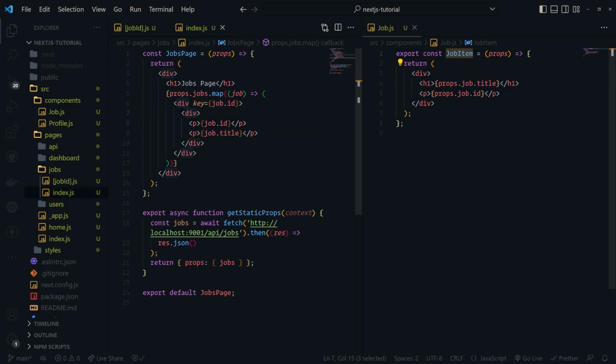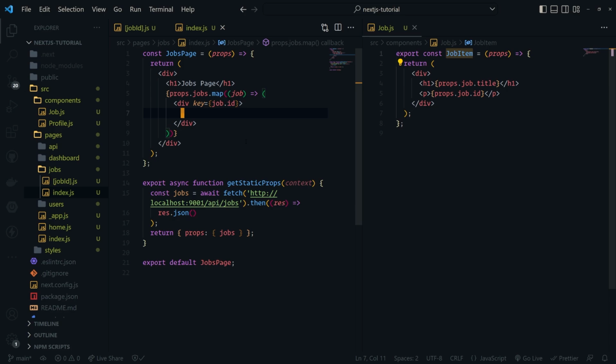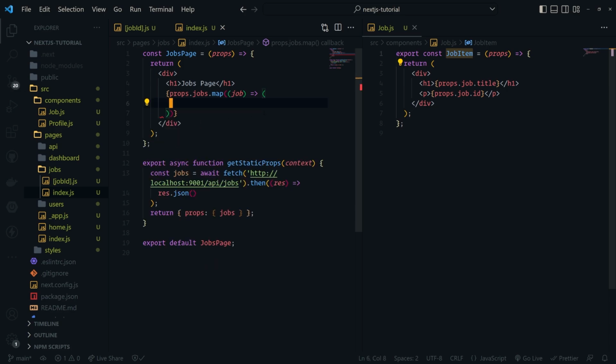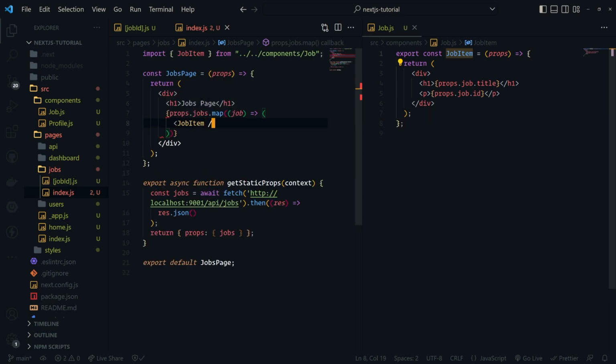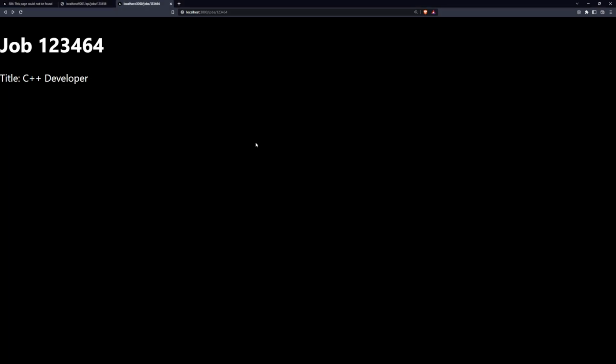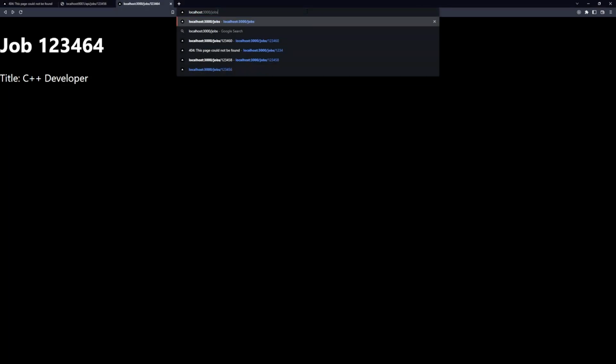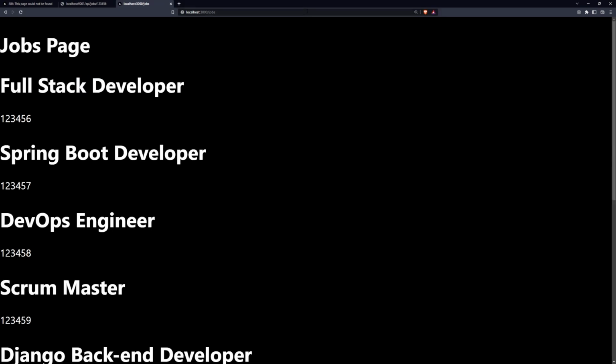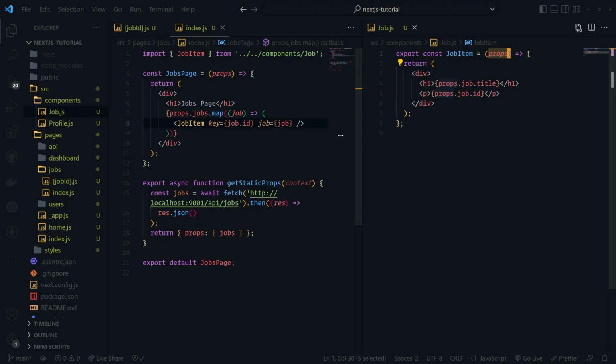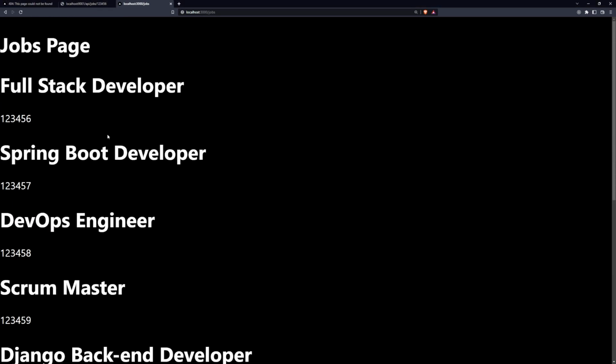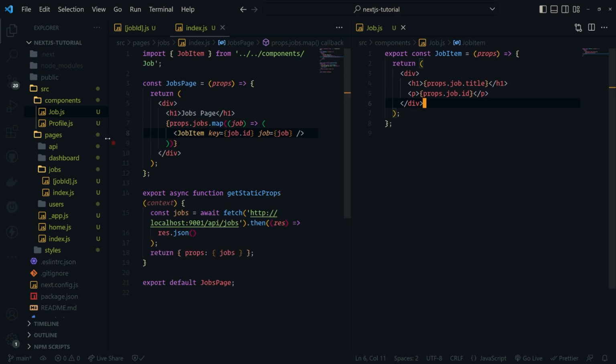Let me just go into right over here. And what we'll do is for each job that we are rendering, we'll do JobItem. We're going to pass in a key, job.id like that. And we'll pass in the job itself like this. Okay, and then let's go into the jobs page. And you can see that right now we have all of our jobs being displayed. Cool. Okay, so now let's go ahead and add some styling to this.